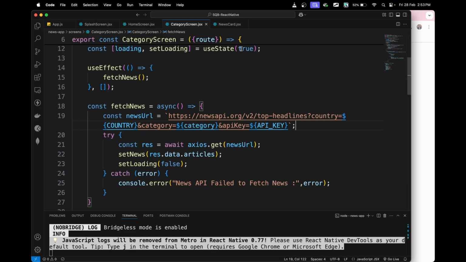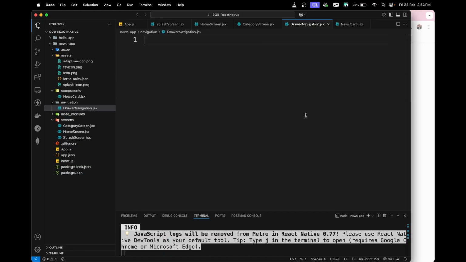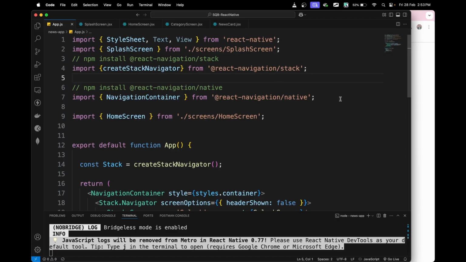Finally, we are on the last part, to integrate the drawer navigation. Let's go to navigation and create a new file. Let's name it drawer navigation dot JSX. Now, in the drawer navigation, there is one last package I need to install. Let me tell you, it's not mandatory to create a separate drawer navigation file if you want to connect it, because we have already imported the two major packages here. One more package I need is React Navigation Drawer.